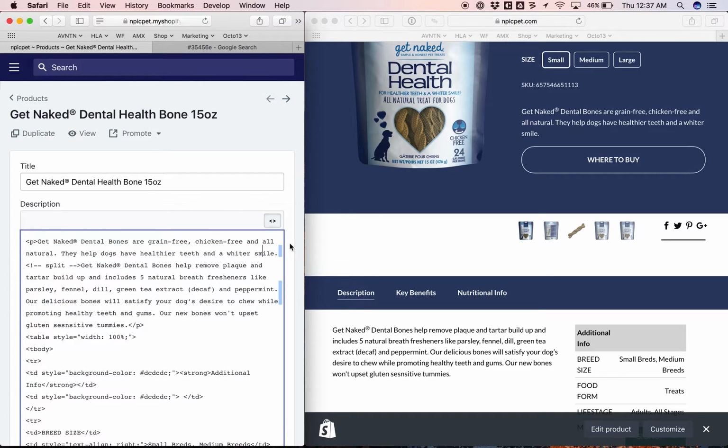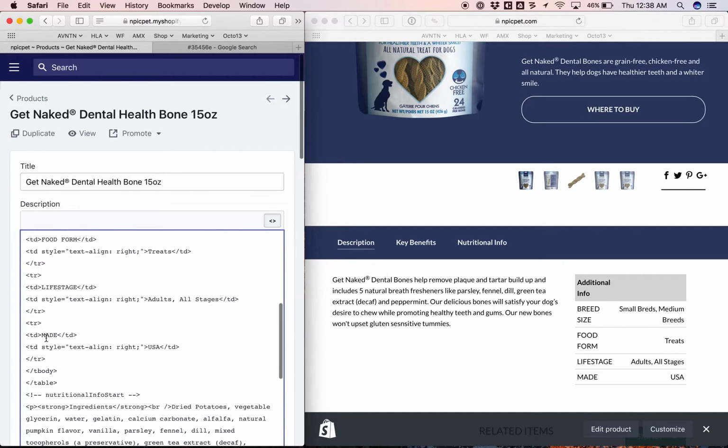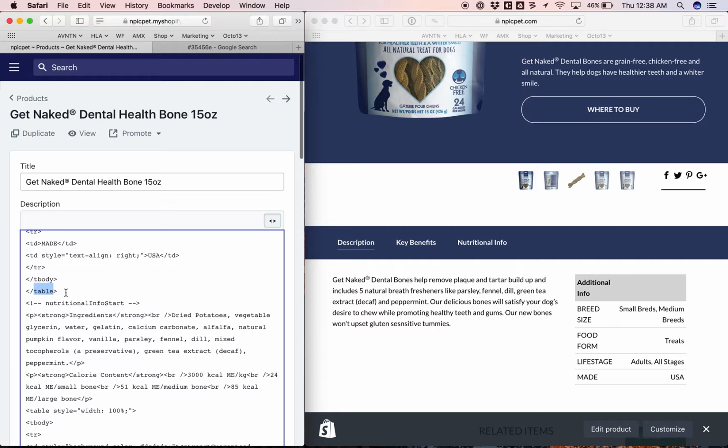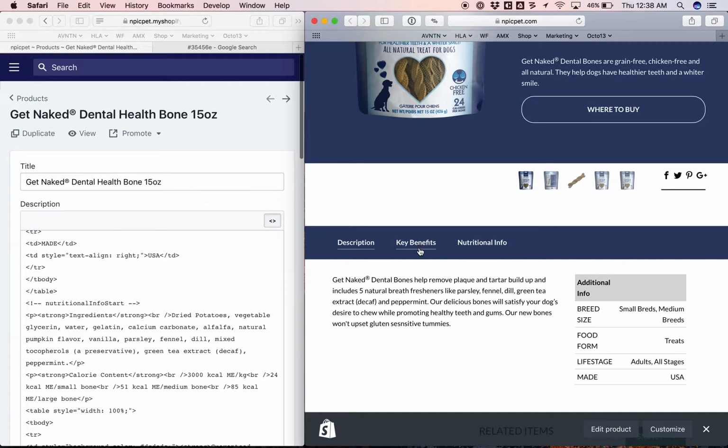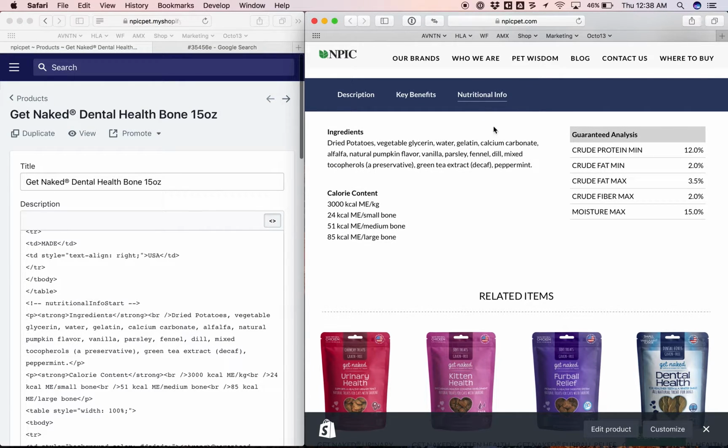So we see here a wider smile, and then we see this code split. So when you add this in here, it's actually going to split this from here to there, and it adds all this additional text over here. And then this table here is actually this guy. So this little table thing, and then I believe it ends right there. And then key benefits is actually an image, which isn't in this section, but nutritional info is.